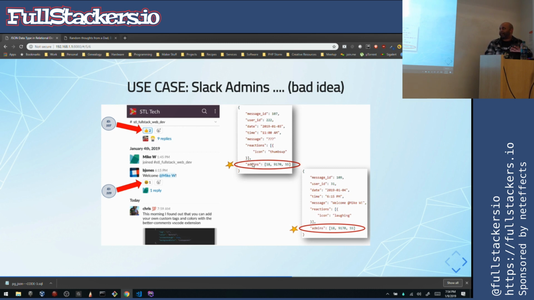The problem with that, though, is if you make any changes to the admins, if you add an admin, you have to go through all of these messages and add that admin's user ID. Or if you lose an admin, you have to go through all the messages and remove the admin ID. Obviously, that's problematic, and you don't want to do it. So this shows that even though you can do something with JSON as far as data modeling, you may not want to. And I think a lot of it probably comes down to updating.